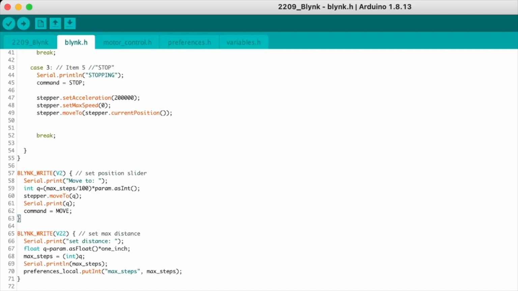So next, we set up the position slider. We wait for a value of 0 to 100 to appear. We then take the max steps, divide that max steps by 100, and multiply it by the number that appears. This then sends the exact amount of steps to the motor to move to the correct position. We then put stepper.move2, which is Q, which again was this right here, and we initiate the command to move in order to start that process.